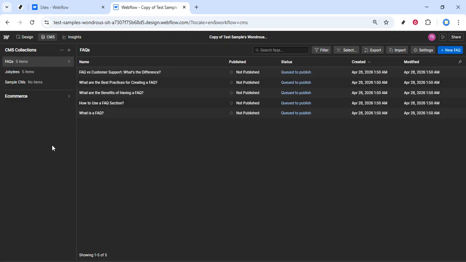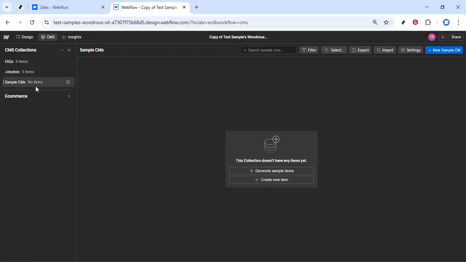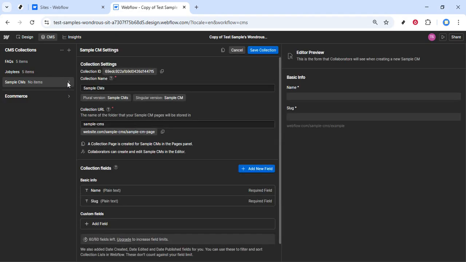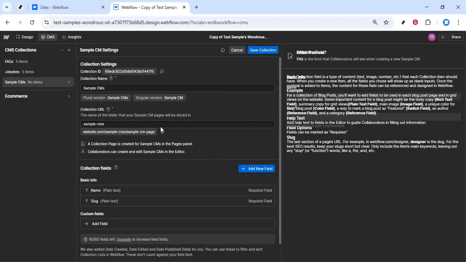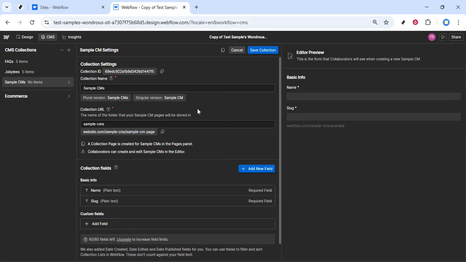Within the CMS panel, you'll see a list of collections. Find the specific collection you want to remove. Once you've located it, hover over it and click on the gear icon next to the collection name. This will open up the settings for that particular collection, allowing you to manage it further.